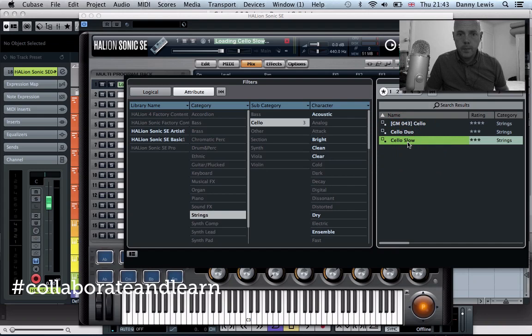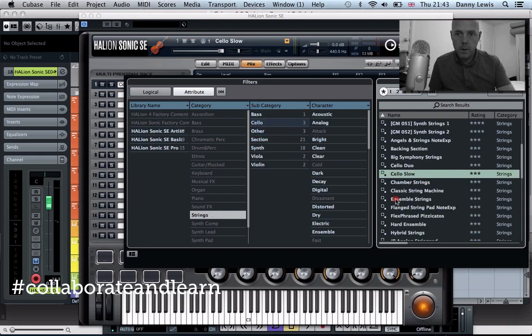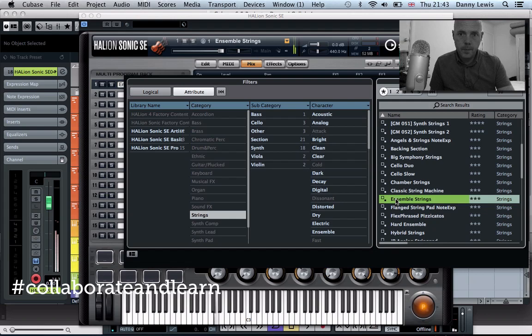What's this one? A bit too melancholy. I think I need something like a string section of some sort. Let's try this. That's more like it, I think.